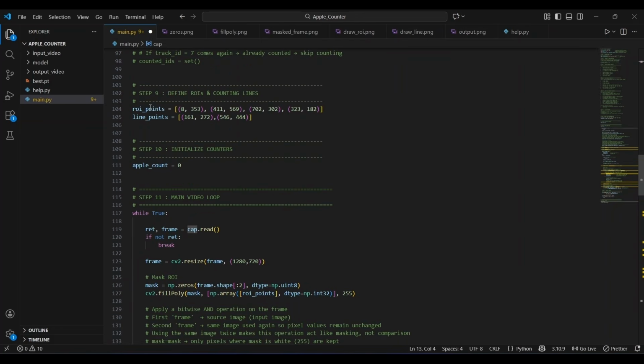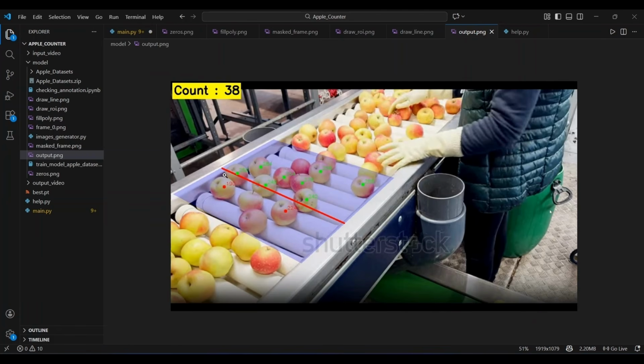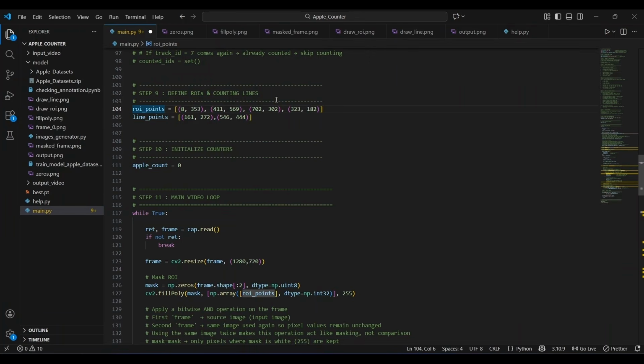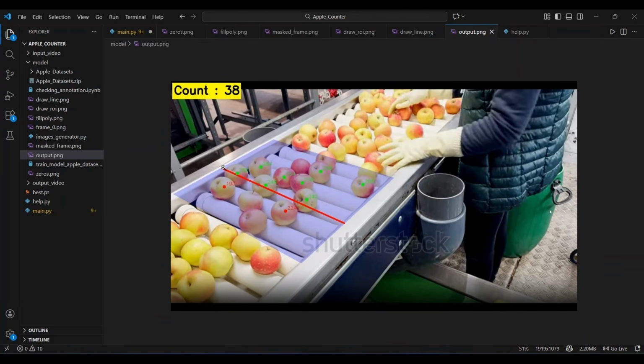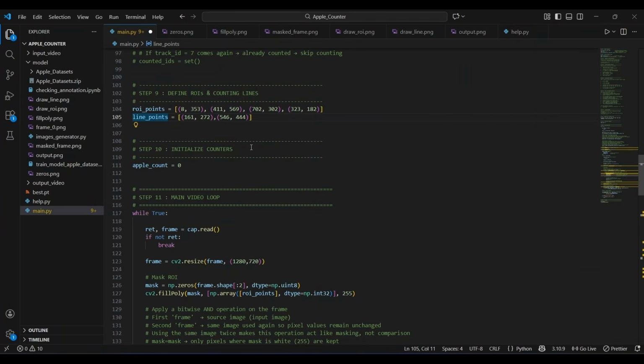Before that, let me explain the ROI points. What is the use of ROI points? Let me show you one image. This is the output. The ROI points are just the blue region points. This is the first coordinate, second coordinate, third coordinate, fourth coordinate. I retrieved these coordinate values from the Paint software, and you can do that too. This is the line points, the starting point, first coordinate and second coordinate. This way I retrieved these points.